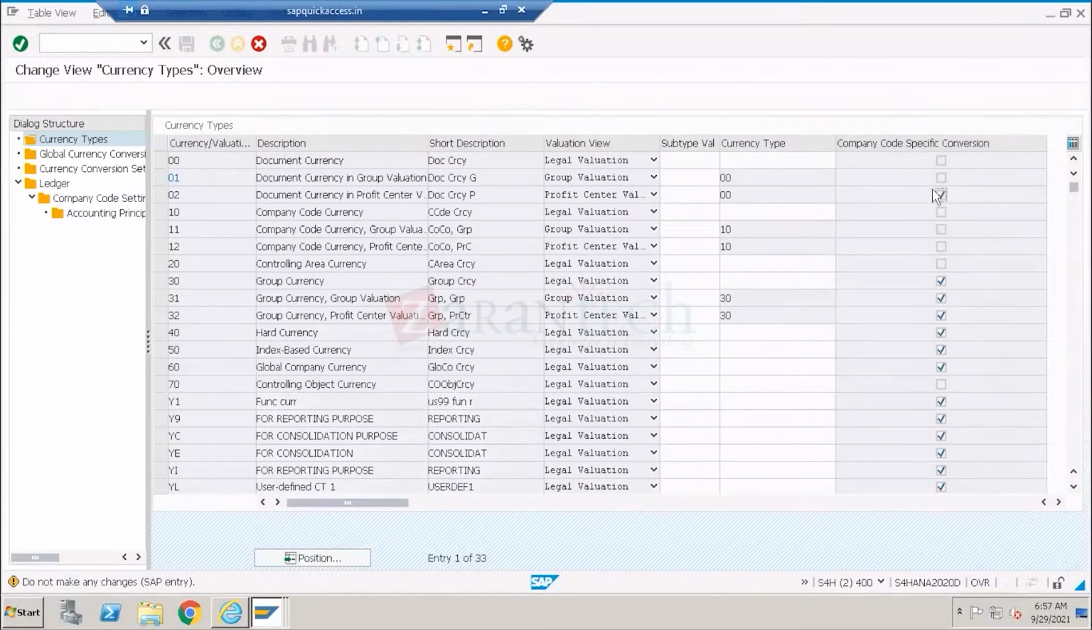And if you're not selecting the checkbox, it is going to be the global level. So two types are there. One is going to be called as the 00. So you can see it is set at a global level, not at a company code specific.